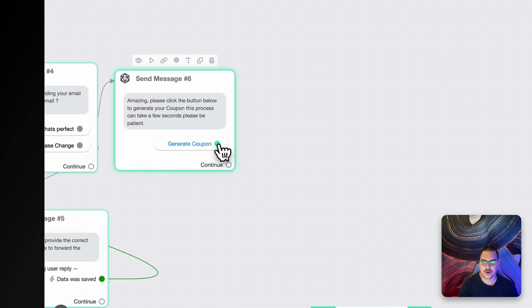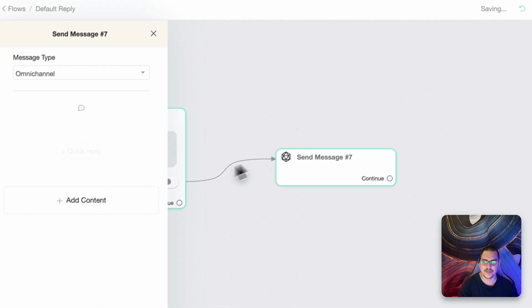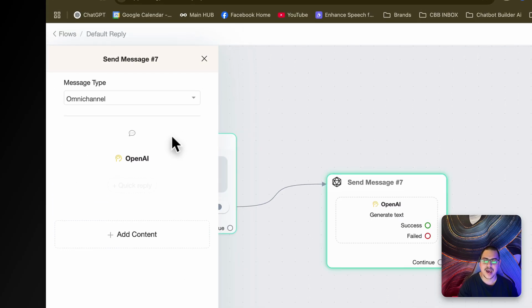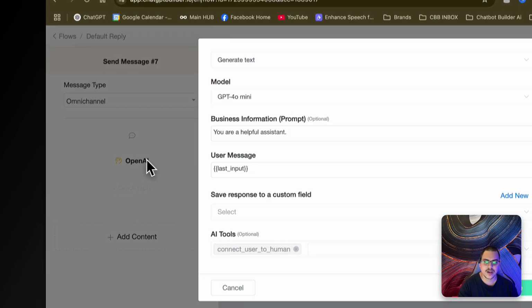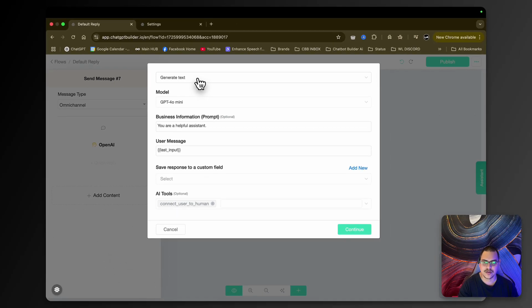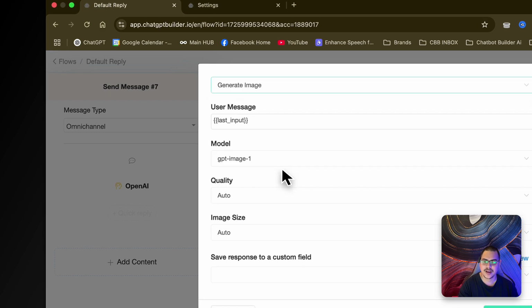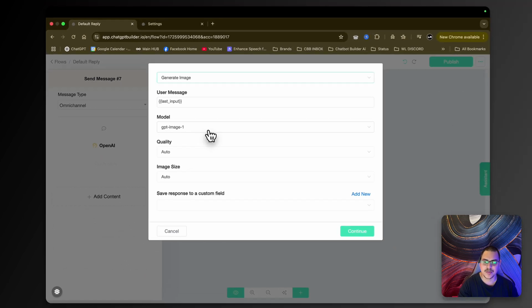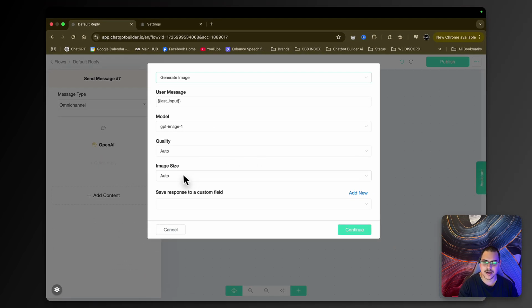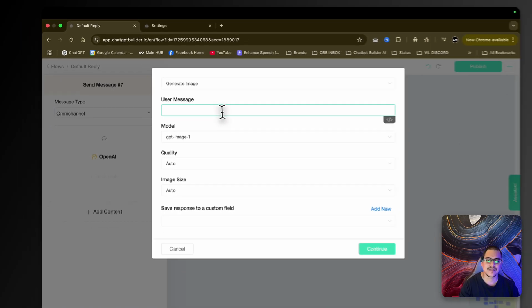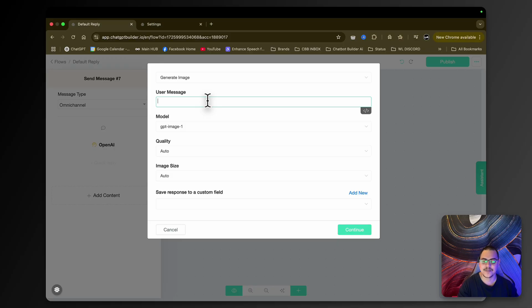Now from generate coupon, we'll drag this out and click on add content, look for actions, OpenAI. In this one, we'll click on OpenAI again, and from the drop down, where it says generate text, we'll choose generate image. And we'll keep the model at GPT image 1, the quality auto, and image size we keep as auto as well. Now where it says user message, usually we would not touch this at all. But for this case, we do have to give it some instructions from our end.